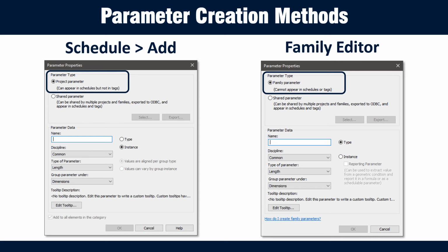You can also get to it from the Family Editor. And if you look at the two dialog boxes, they look the same, but I think there's some really good information to read right here, where a schedule parameter can appear in schedules but not in tags. See, also here can appear in schedules or tags. You see the difference right there? So those are the things you want to keep in mind, even though the dialog boxes look the same. I know, right? They don't really make them exactly clear.